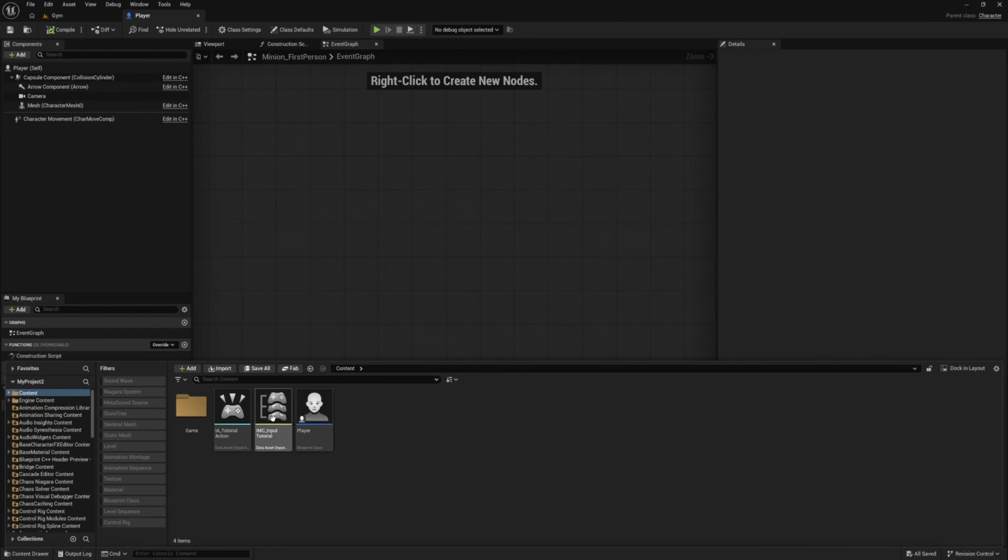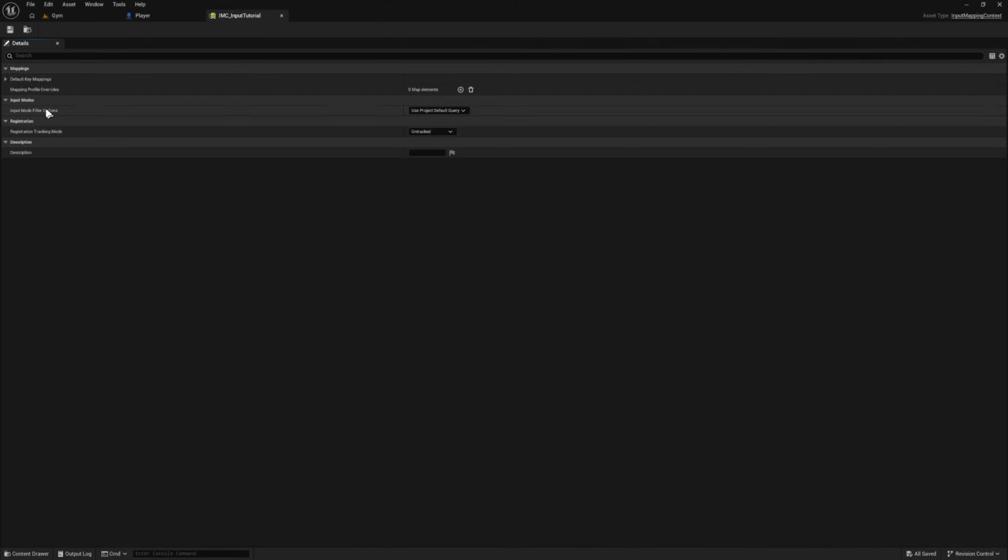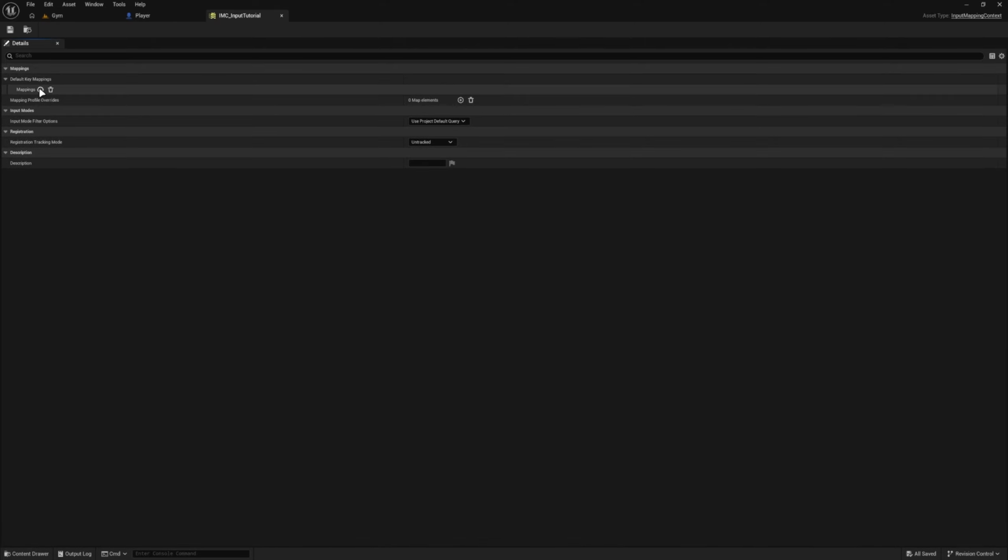Okay, let's open the IMC input tutorial. I'm not opening the actual input action itself. I'm just going to leave all the default values there. And in here, we can open up default key mappings and assign a new mapping.